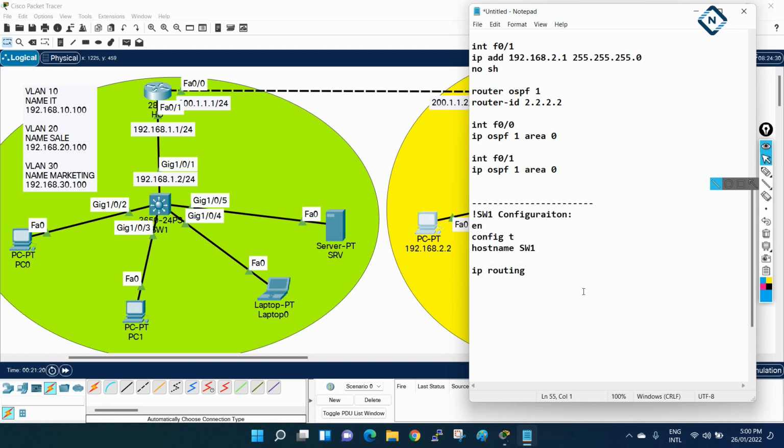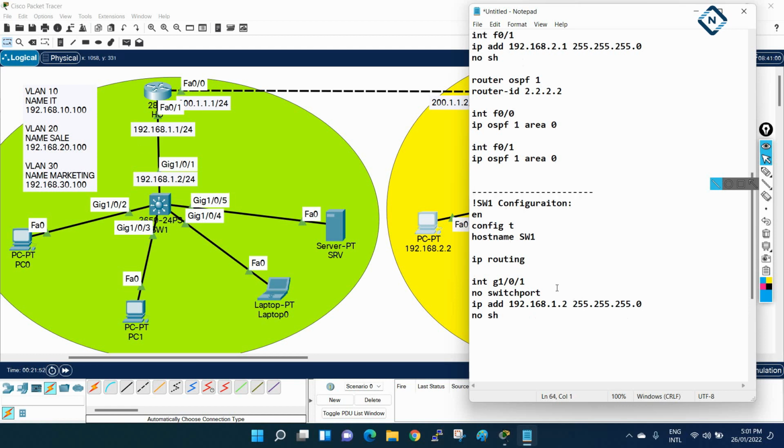After that I need to assign the IP to this interface, G1/0/1, so I will write interface G1/0/1. First of all I will write no switchport, because I need to assign an IP, so I need to write no switchport in layer 3. After that I will write ip address 192.168.1.2 255.255.255.0, and no shut. So this way I assign the IP to this one, and here I need to create the VLANs.